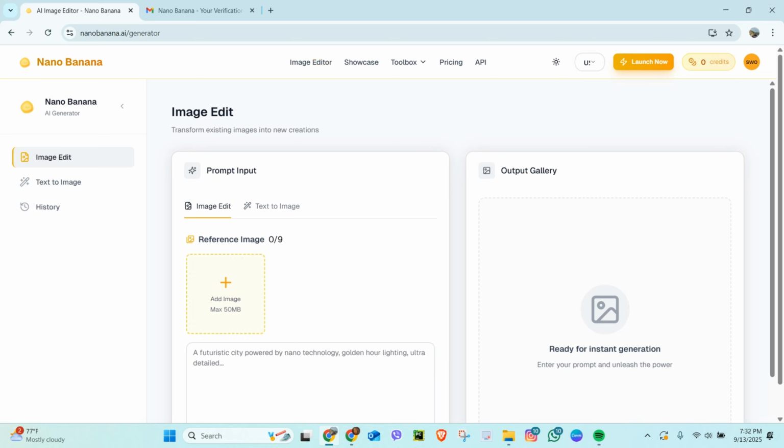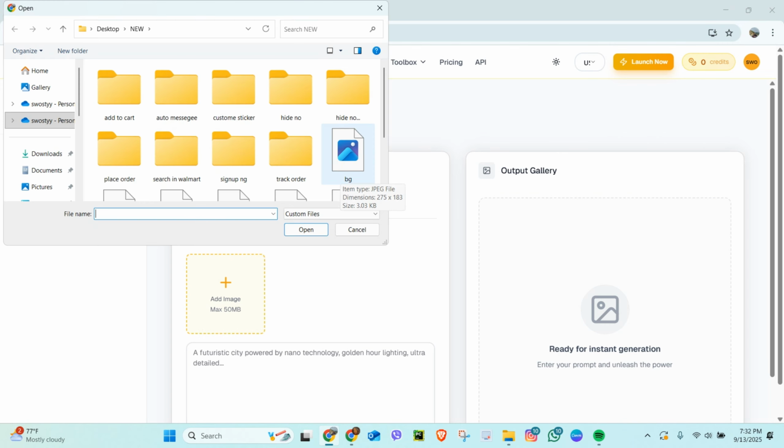Now you will see reference image. You can add up to 9 images. Tap Add Image. Now either drag and drop your image here or click Browse to choose one from your computer.